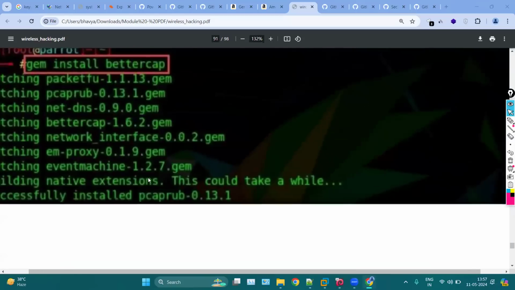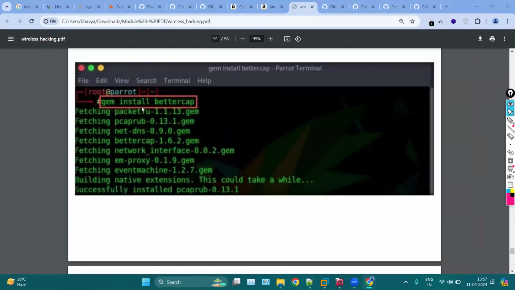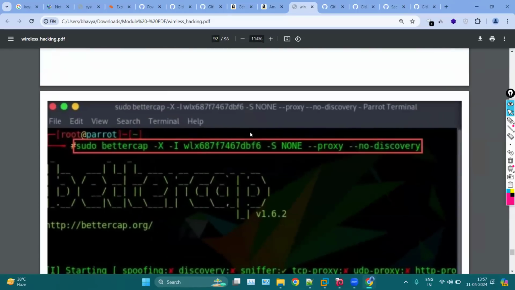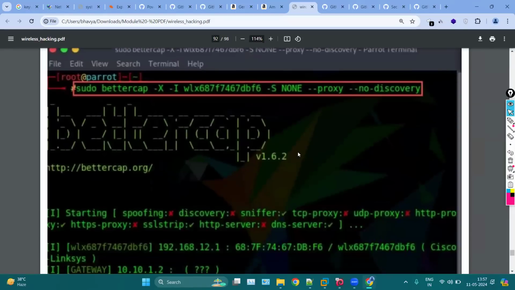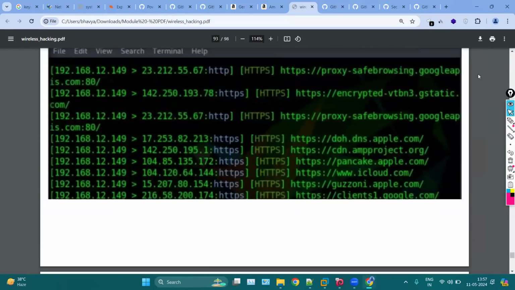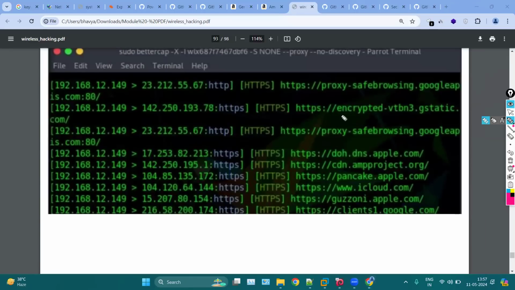Bettercap is mainly for collecting the packets. So you can run gem install bettercap, and then run bettercap on your machine with the name of your interface and proxy no discovery. Once you run this command, you will get the packets of that particular user. Here you can see that particular user is browsing these websites, like Pancake, iCloud, this one.